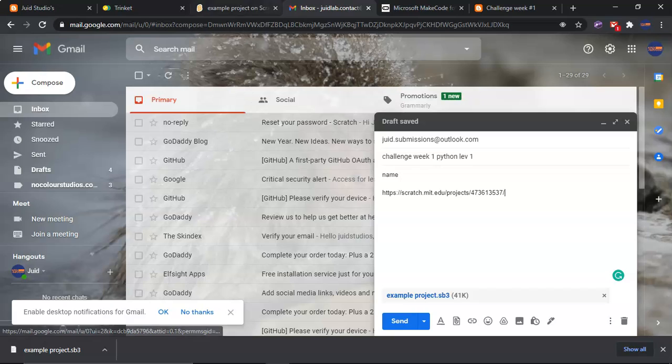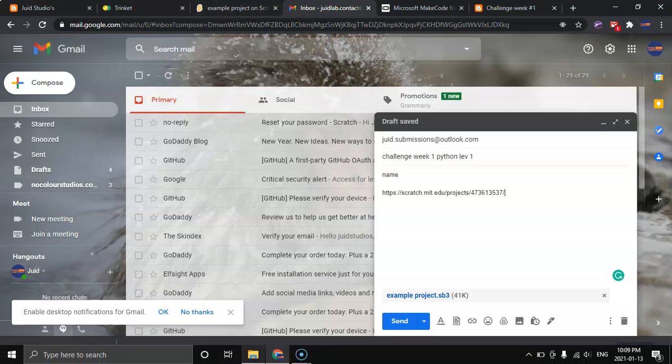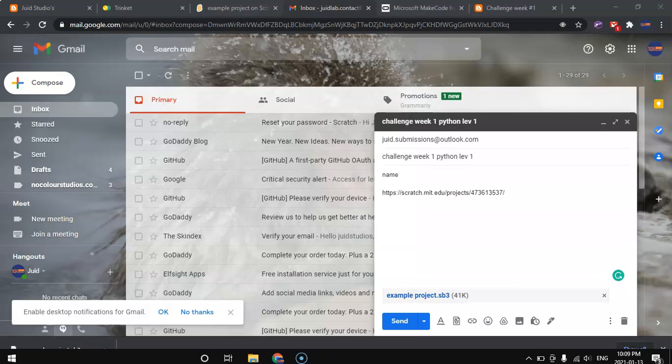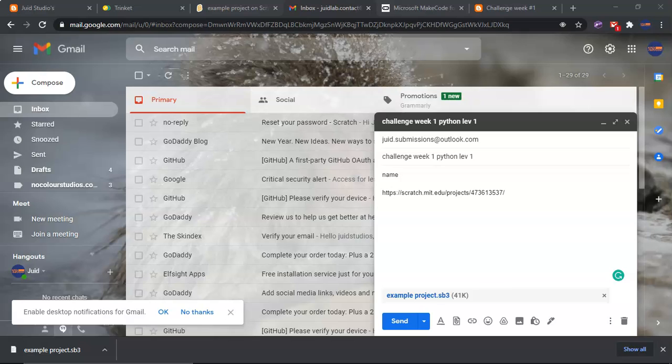I can do that. But let's say I don't have a web account. Then I can always do it on the app. So basically you'll have to open up Scratch, the app. You can use Scratch 3 or Scratch 2. This works on both, I'm pretty sure.